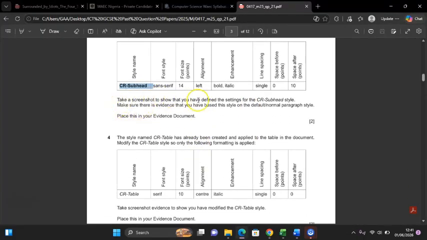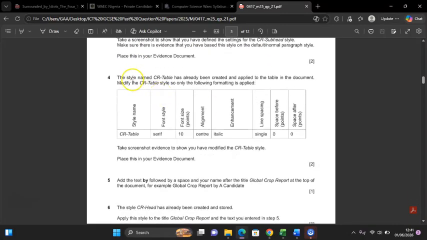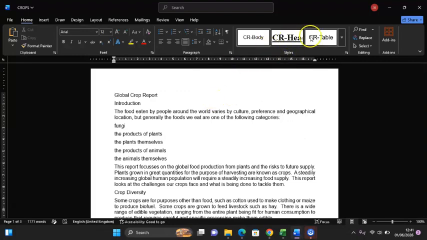It says take a screenshot to show you have defined the settings for the CR subhead. Remember, we don't take screenshots for now. The style named CR table has already been created and applied to the table in this document. Modify the CR table style so only the following formatting is applied. So let's go back there. This is the CR table.